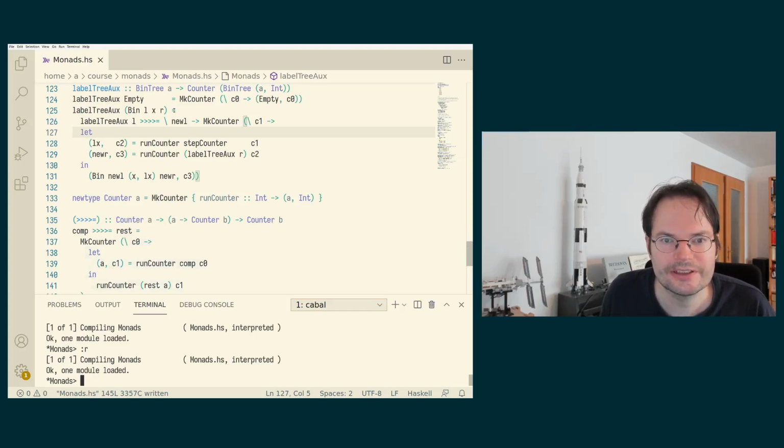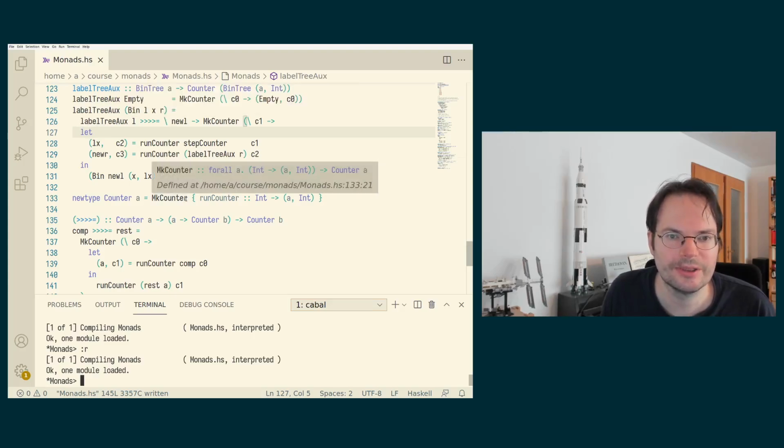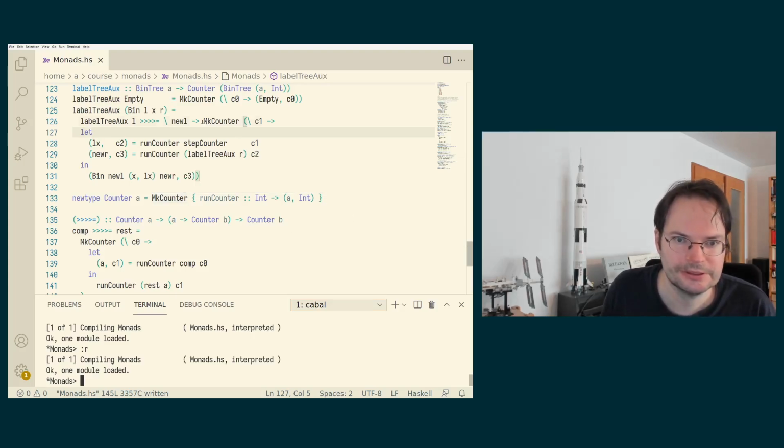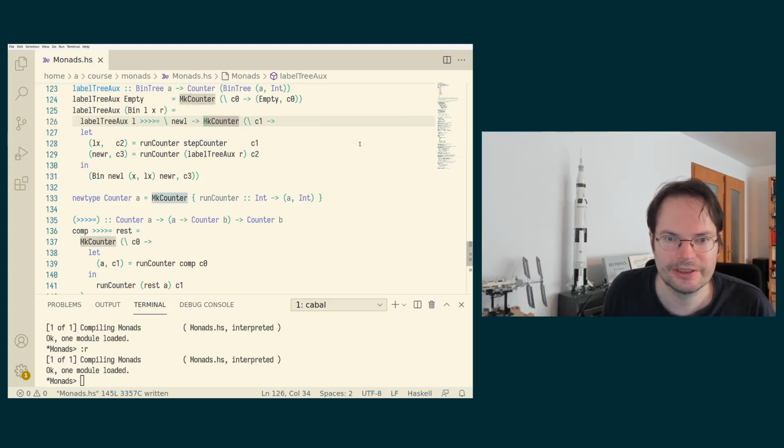And note that in this first part that we've already rewritten, we're not mentioning the counter anymore. That is the real achievement. So we are not calling make counter. We're not having any variables called C something. We're only saying we want to label the left tree and we want to call the result new L. Okay? So this is what we're going to try again.